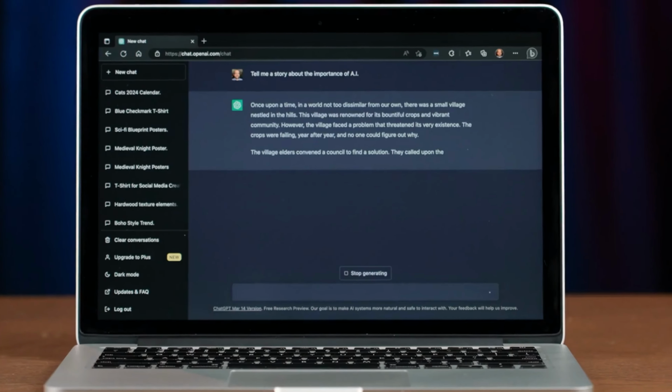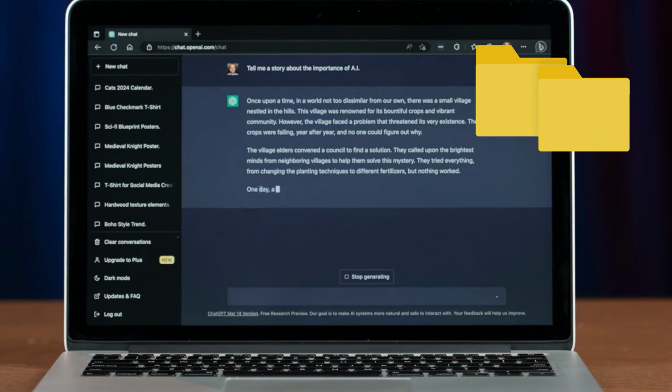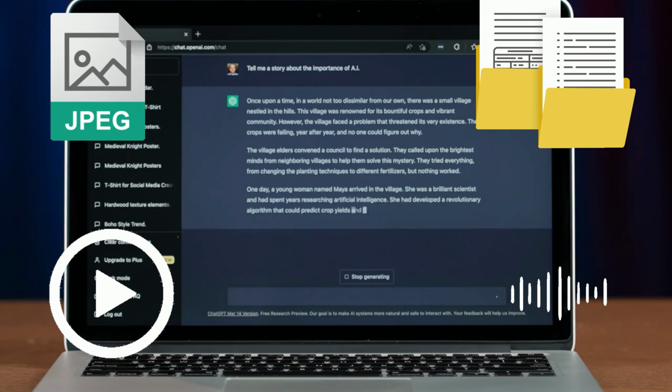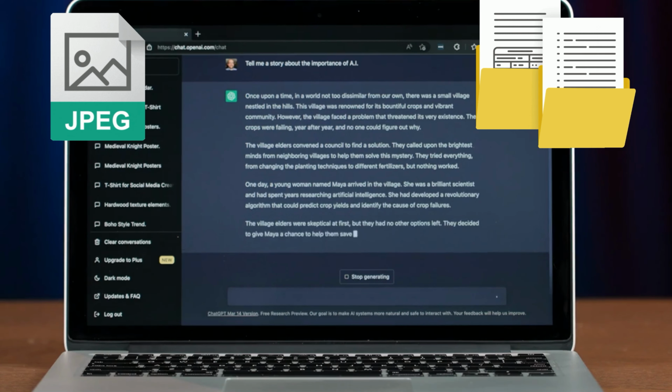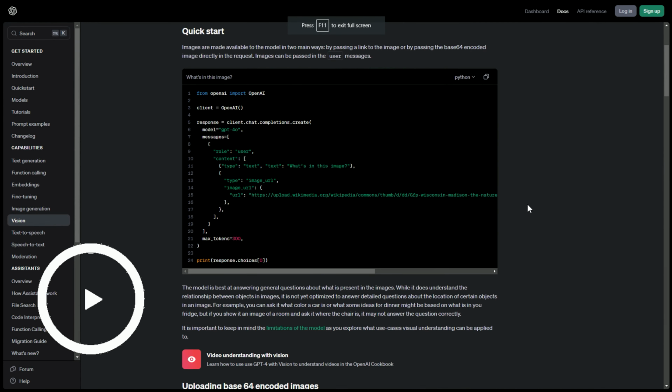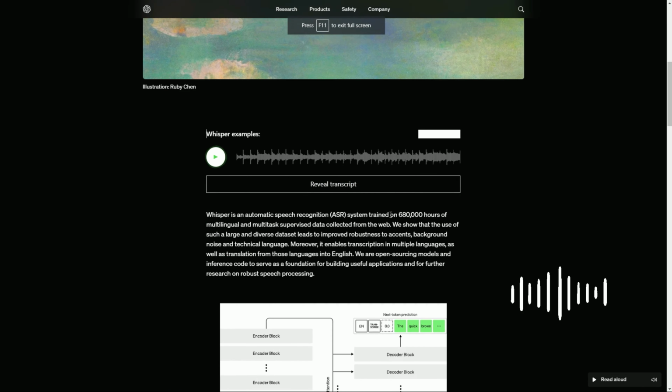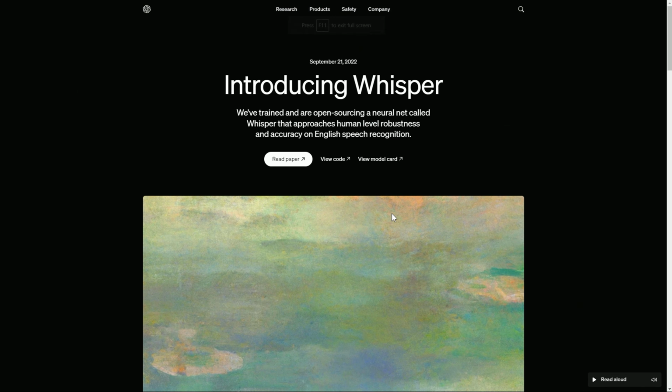So let me start with what is it? So 4o is the latest model from OpenAI. O stands for Omni, which means that you can input not only text, but also images, video, and audio files to this model. Now, this is a bit of a change from their previous approach where they had specific models to handle specific inputs. So GPT-4 Vision allowed you to input visual data, and Whisper allowed you to input audio data.